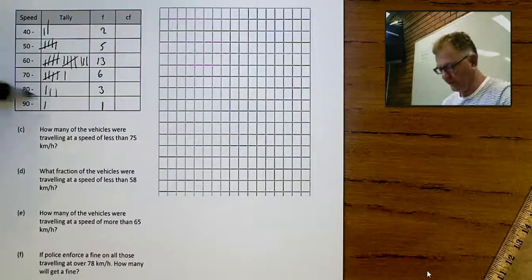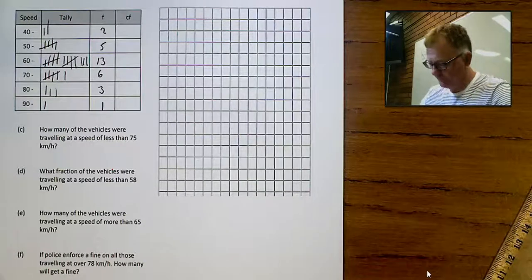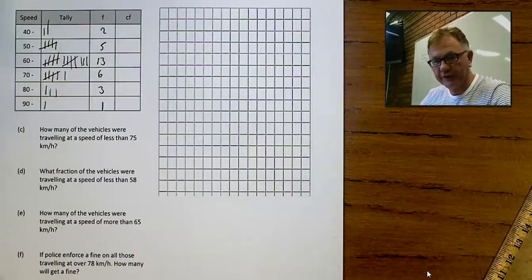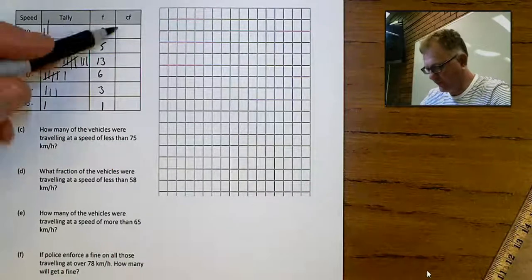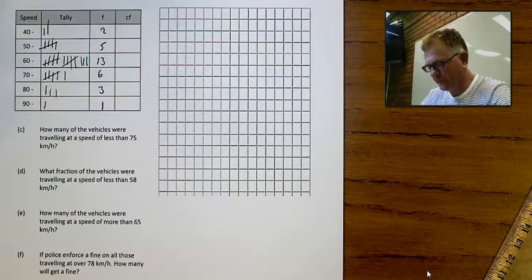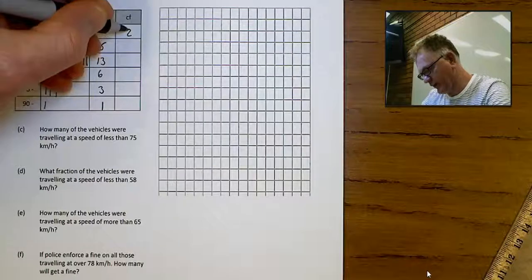Well, I've done my tallying, and this is what I've come up with. We're going to draw an ogive of the data, but the first thing we need to do is construct a cumulative frequency column. So there were 2 cars of speed between 40 and 50. So we've counted 2 cars so far.